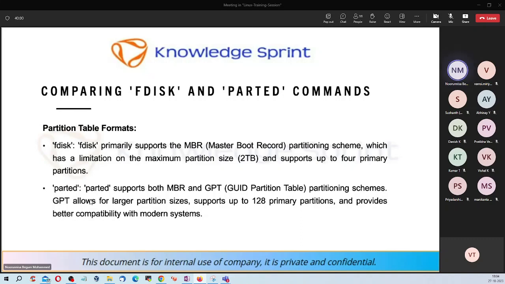But if we talk about GPT, it supports up to 128 primary partitions. And also, this is not mentioned over here, the maximum size it supports is 8 zettabytes.